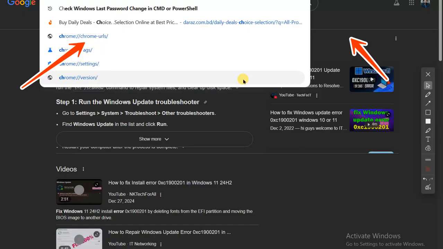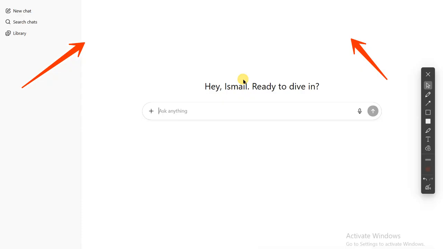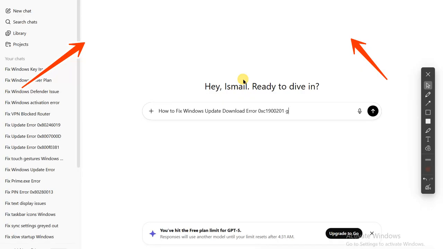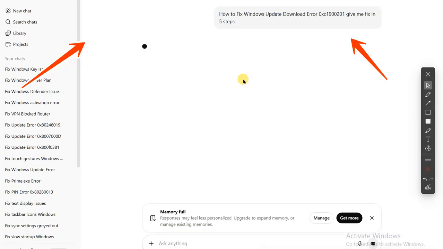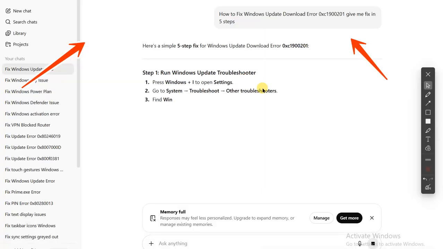Most solutions online are complicated. They talk about running long command line scripts, editing registry keys, or reinstalling Windows components, which is confusing and risky. I tried several of these, and many didn't work.